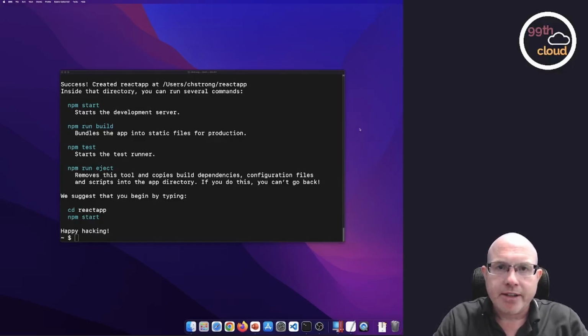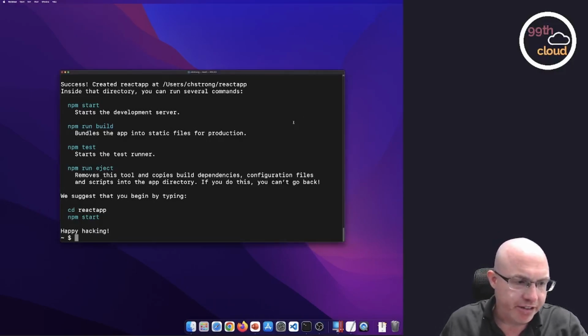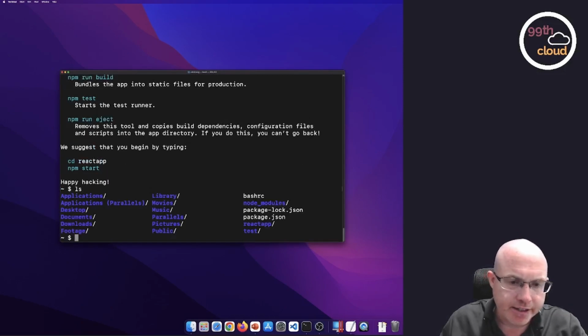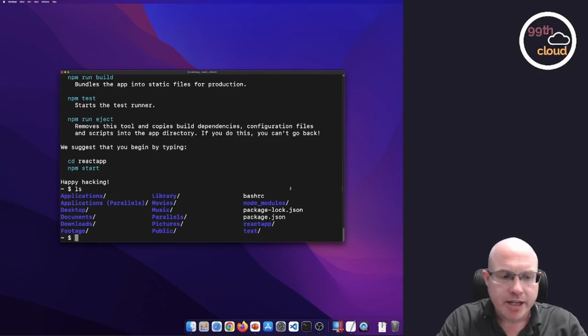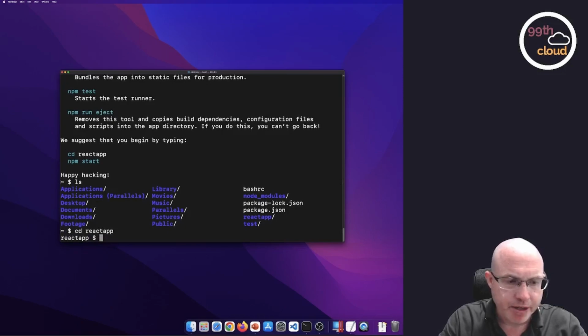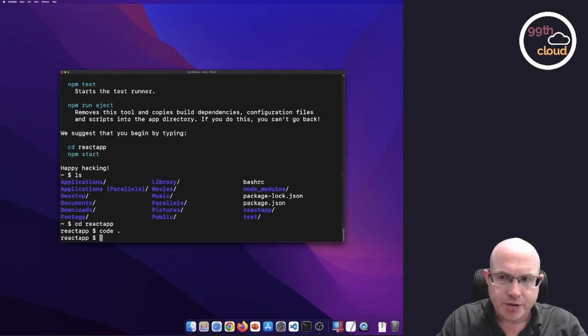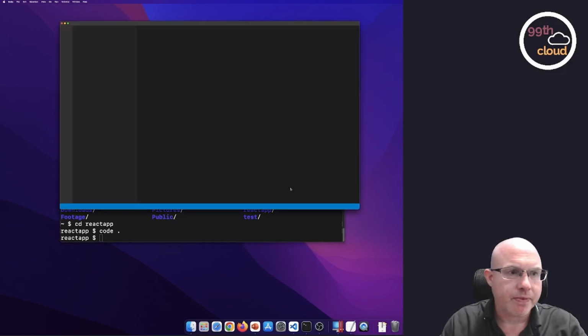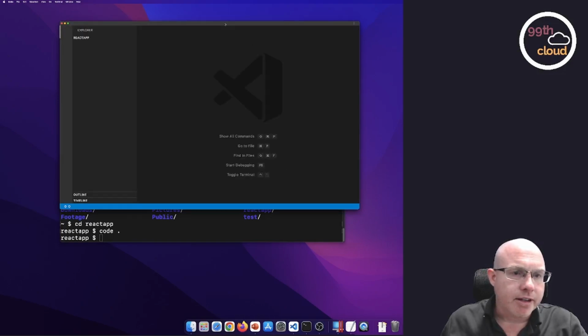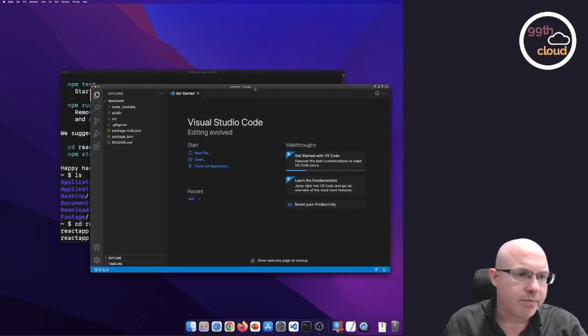Okay, I'm back. Our React application has been installed. So in order to verify this, we can just type ls on the command line. And here you can see that this react-app folder has been created. So now we can just go into this react-app folder, and here we can type code dot. The dot means that we want to open the current directory in Visual Studio Code. So if we press enter, then Visual Studio Code should open in the current directory. And as you can see, it did that.